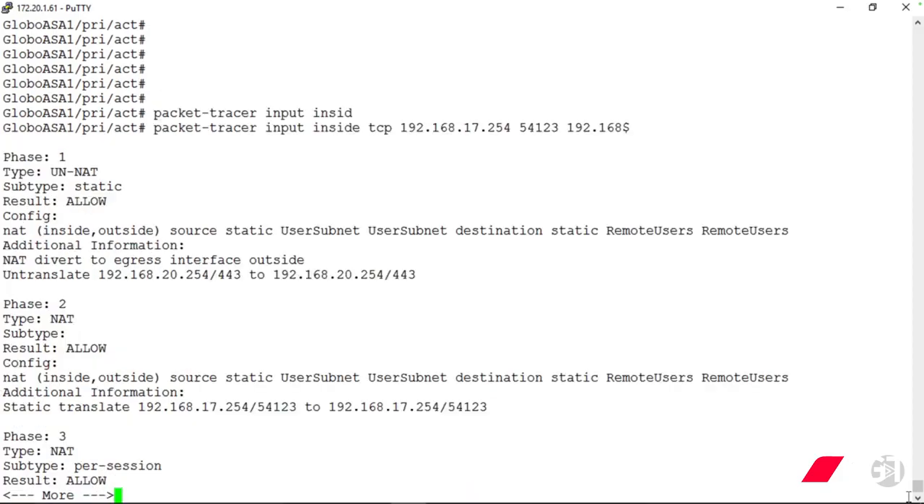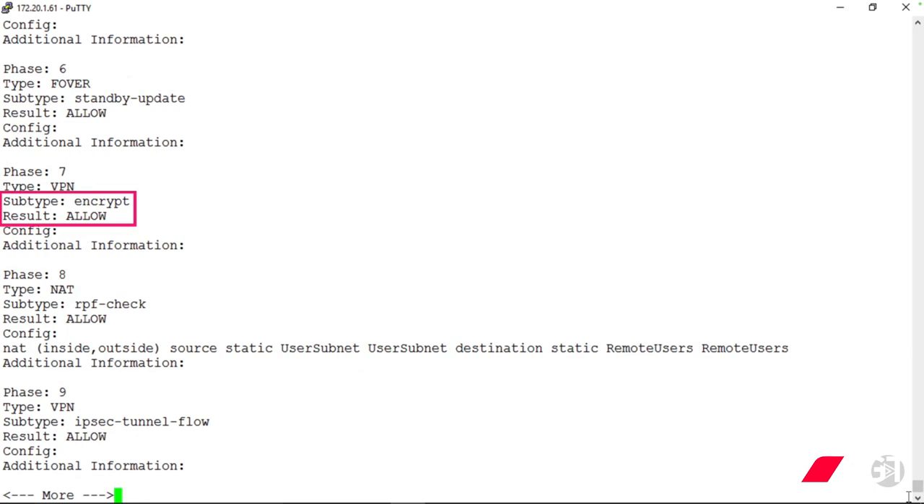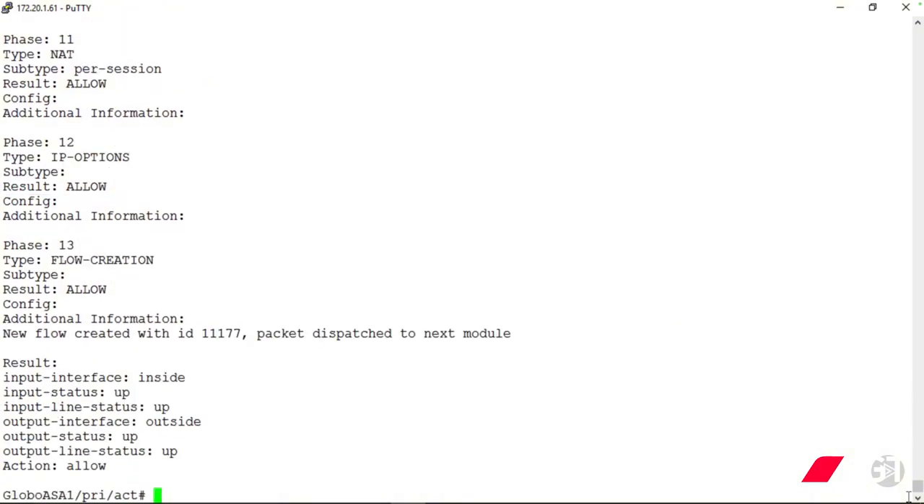What's cool about this is you can walk through the ASA's logic. The first phase here is that we have an unnat rule to make sure that this packet stays as its original IP address, and that's both for the destination as well as the source. If I hit spacebar to see a little more, now we walk through all the different phases, and the thing you're looking for here is the result, and so we have a bunch of allows. Phase 7, we're going over the VPN, and it's going to be encrypted. Again, allowed, that looks good. And then continuing on, eventually you get to the bottom with the final result, and in this case, everything is allowed, so it looks good.